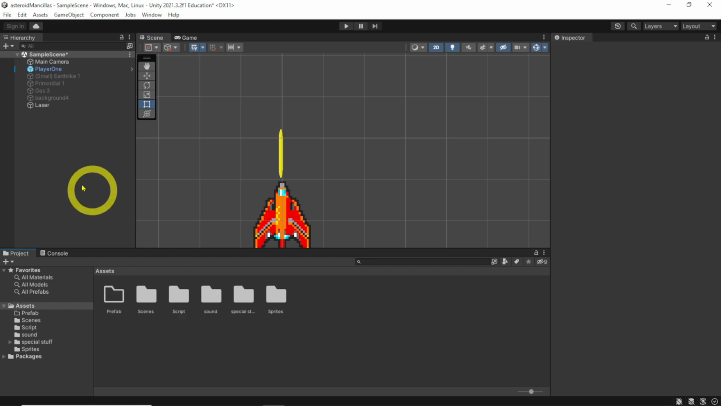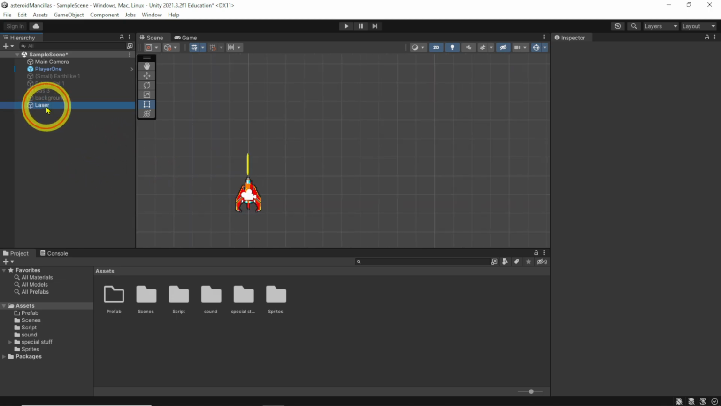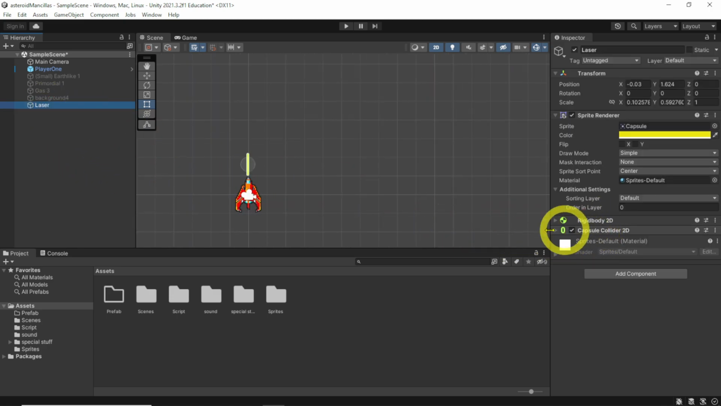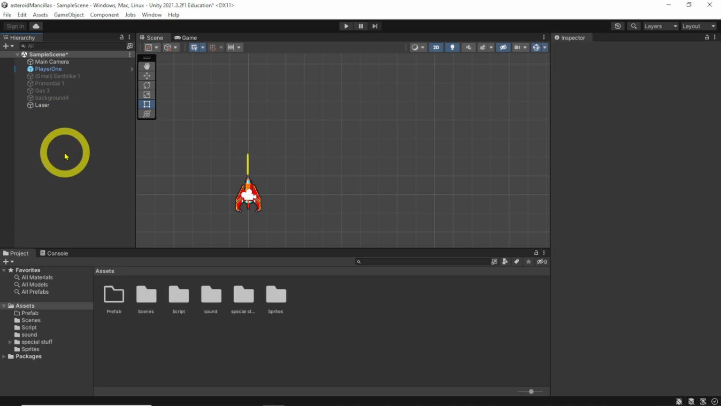Okay. So there's that. And let me see. We got the laser. We got the laser with a rigid body and a capsule collider. If you used a circle, then obviously you're going to use a circle collider. Okay. All right. So the next thing is going to be to probably make a script.